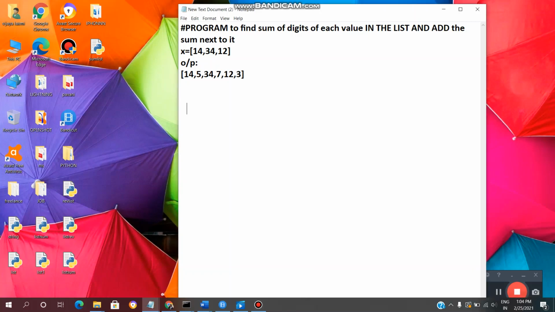Today in this video we will see how to write a Python program to find the sum of digits of each value in the list and add the sum next to it. For example, x equal to 14, 34, 12 is the list of elements. Now I want the output like this.